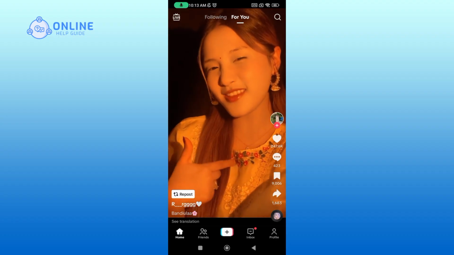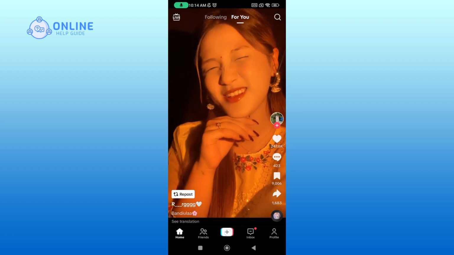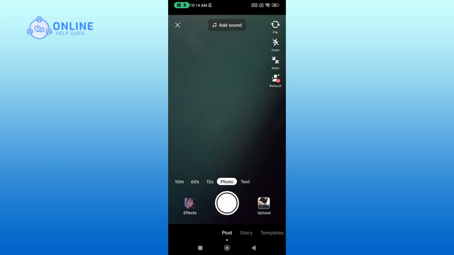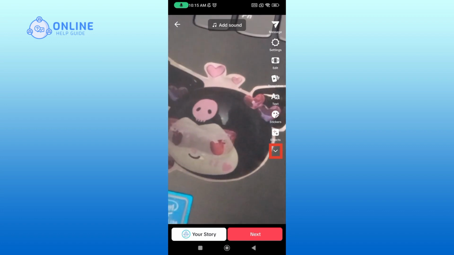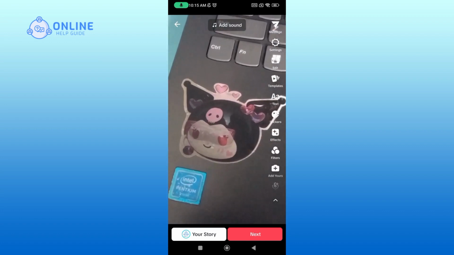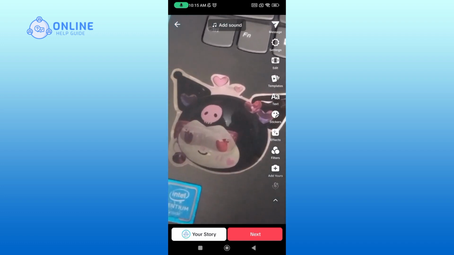First, all you gotta do is tap on the plus icon which is at the bottom of your screen. Now record or upload a video. Now tap on the drop down menu which is at the right side of your screen. There you can find many options. Now select FX option.